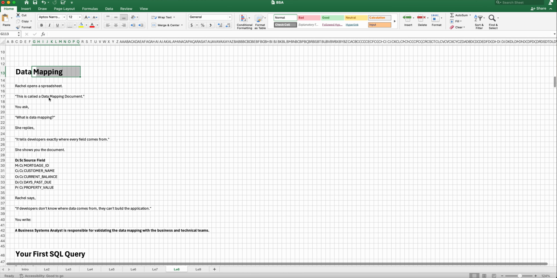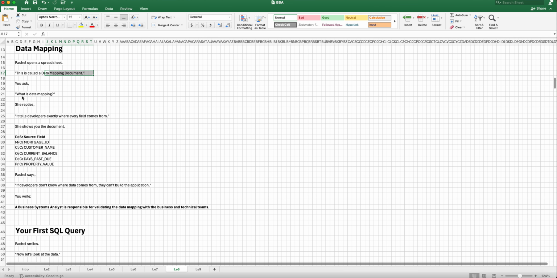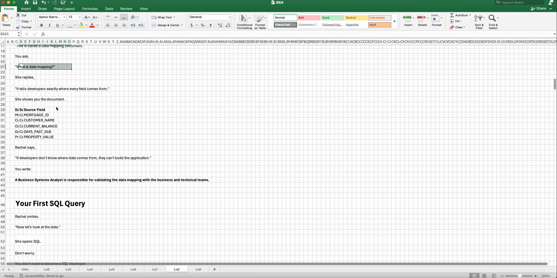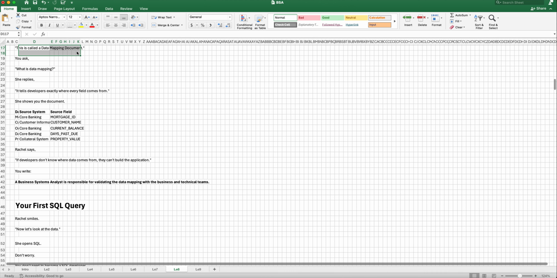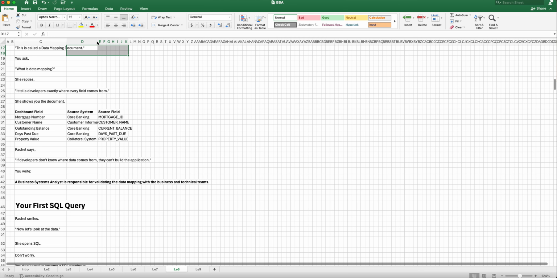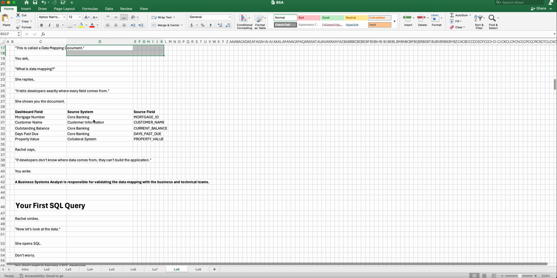This is called a data mapping document. So what is data mapping? It tells the developer exactly where every field comes from. So let me make this one big so you can understand data mapping clearly.